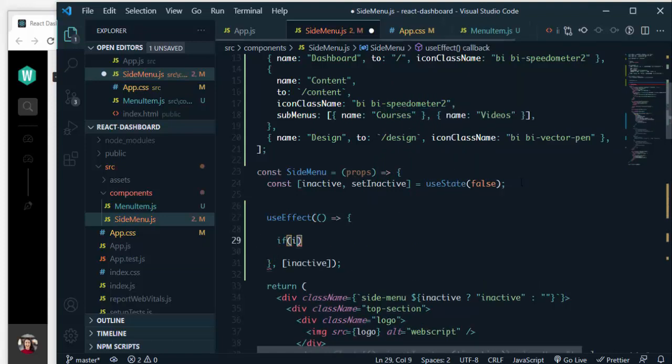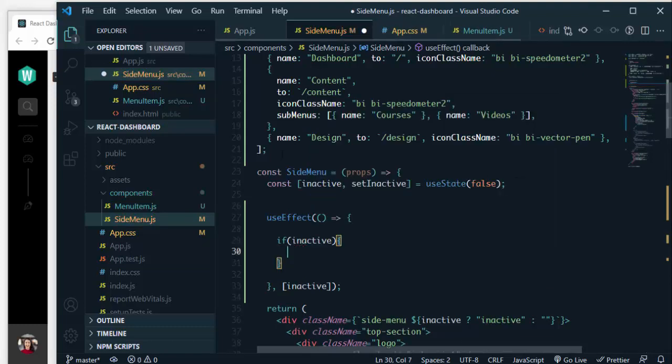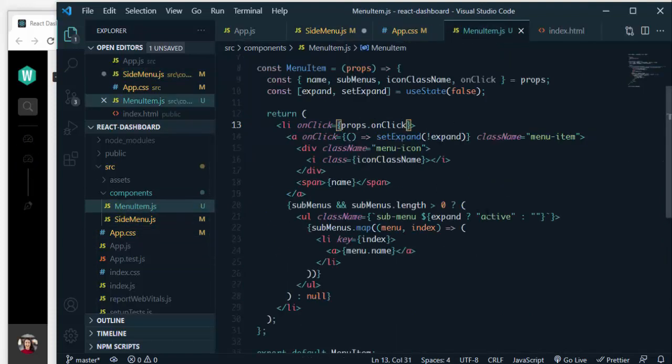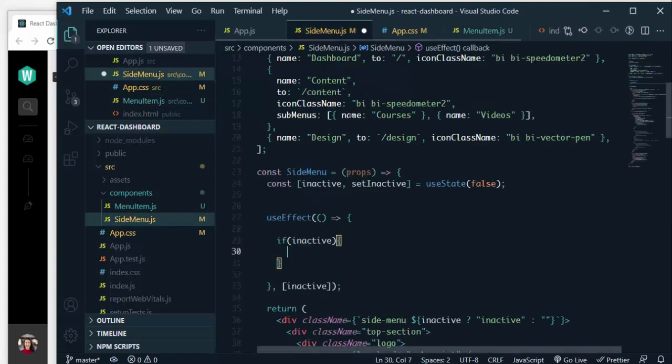If inactive is true, then we shouldn't show this, right? So we'll have to make all whatever the submenus are there. If there are more submenus, everything needs to be hidden. So I have to remove the active class from all of them. I mean, I have to remove this active class from everywhere, right? If it is in the minimized state.